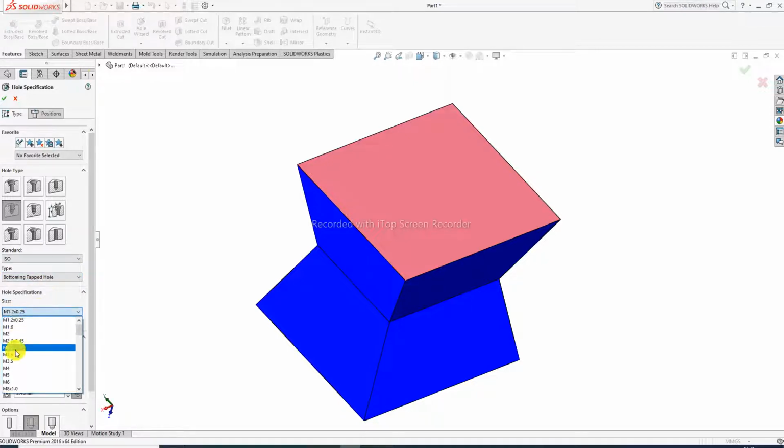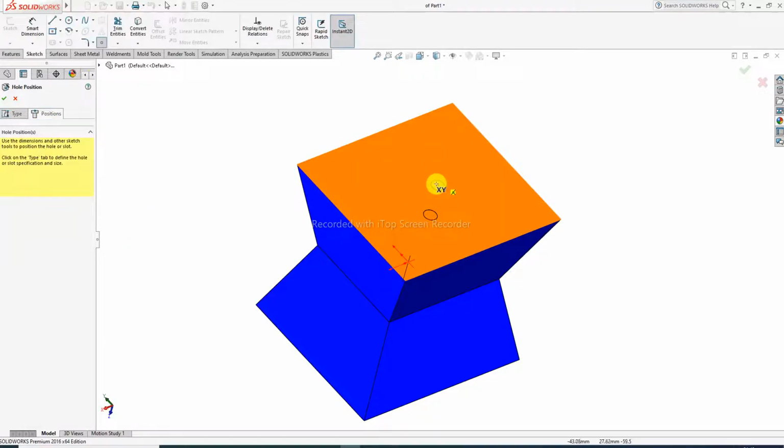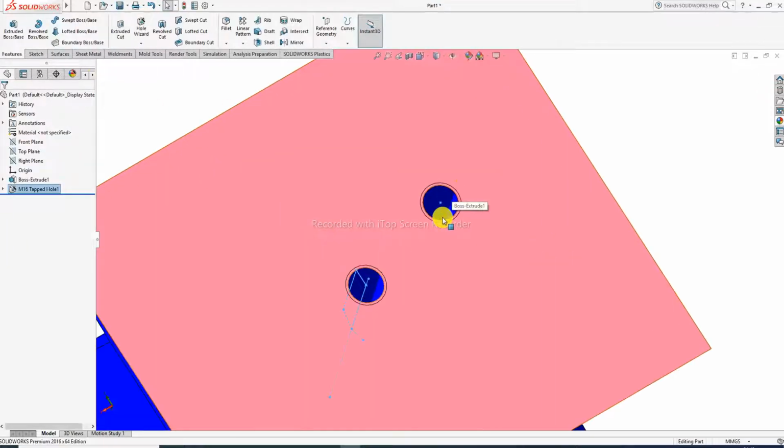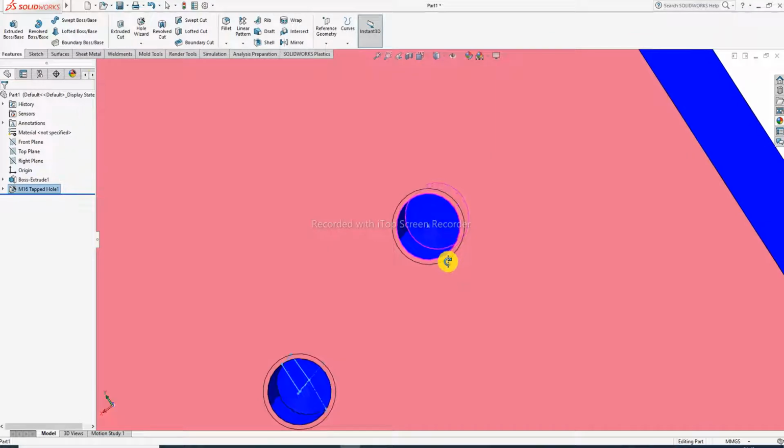All is perfect, and the size is M16, which is correct. The position is a 3D sketch here, and this is correct. Right-click, exit, and click OK. This is perfect. This body is correct.